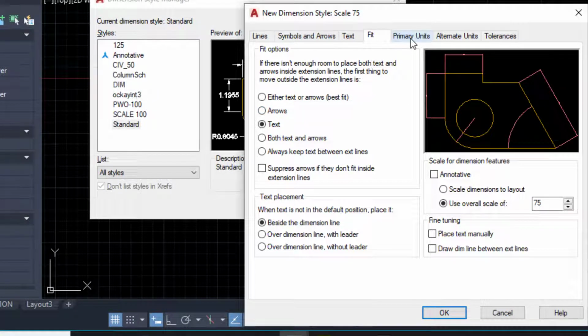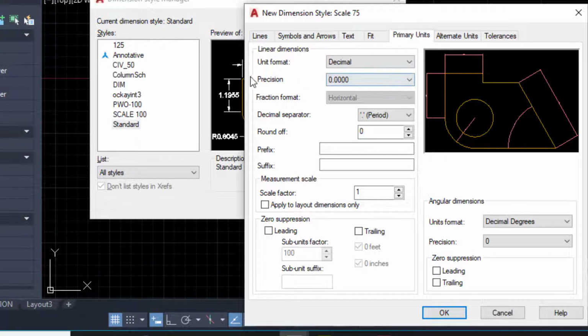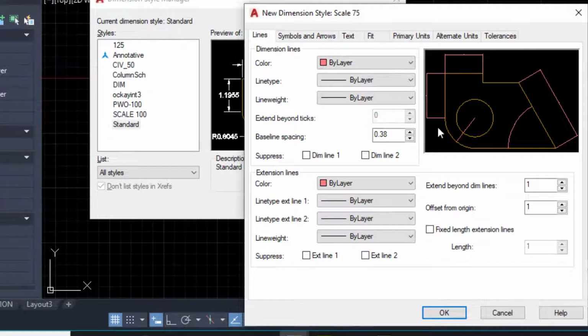So now primary units, decimal, precision is this, always use this. That's good. I'm done with this one, so I can now go back. The preview is not showing. I'm not impressed with what I'm seeing here, so I'm going to change a few things to make it extend beyond the dimension line.